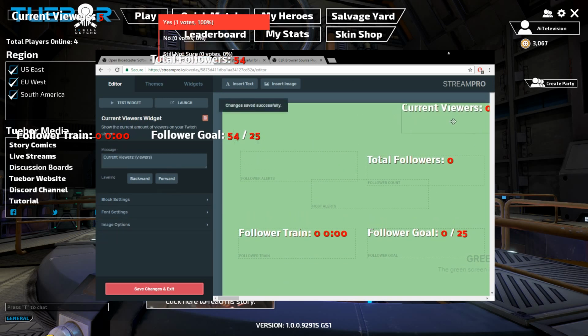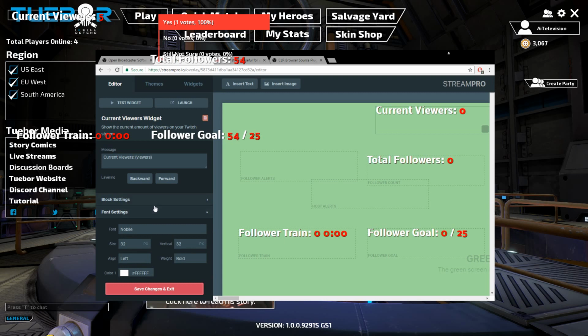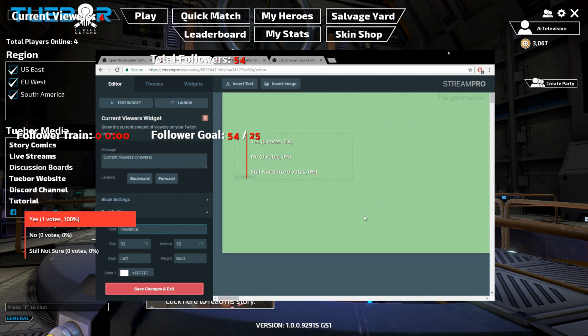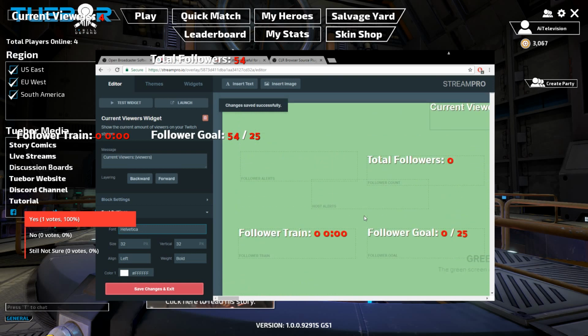So now I will start to move things around. Current viewers, for example, I would like towards the top middle. The font doesn't really work for me. It looks like the I and the V are slightly cut off, so I'm going to go for Helvetica because that's quite a nice font. So let's see when that's moved. Oh, that's gone. Thank you, Dragon King. It was a yes vote. Nice.